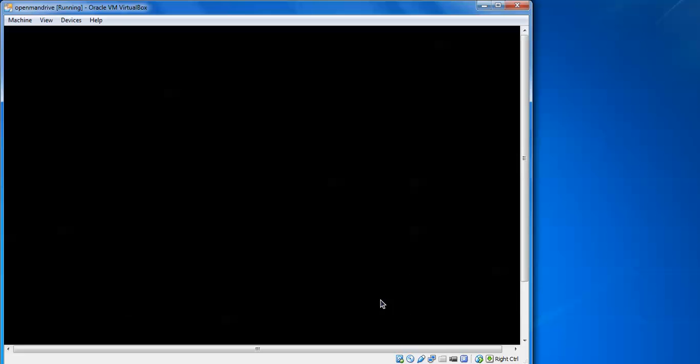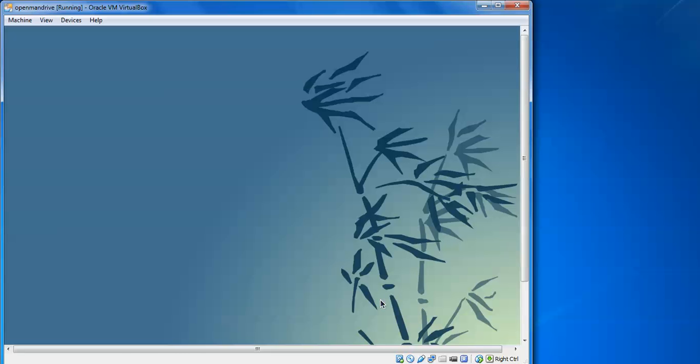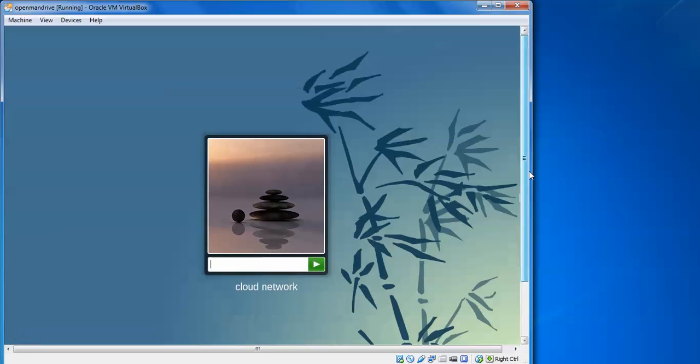Upon restart, just uncheck the CD and DVD ROM option in the settings, so that the installation does not come again. If you uncheck it, it will directly boot and the login page will come.